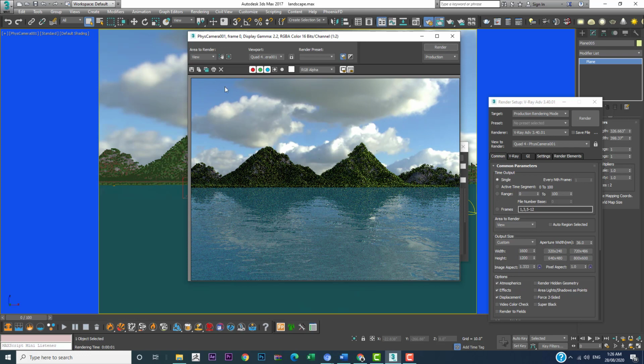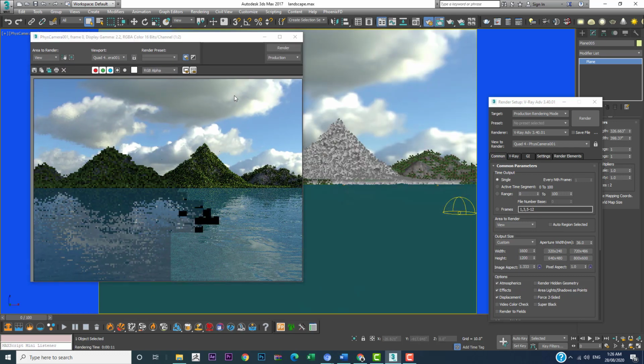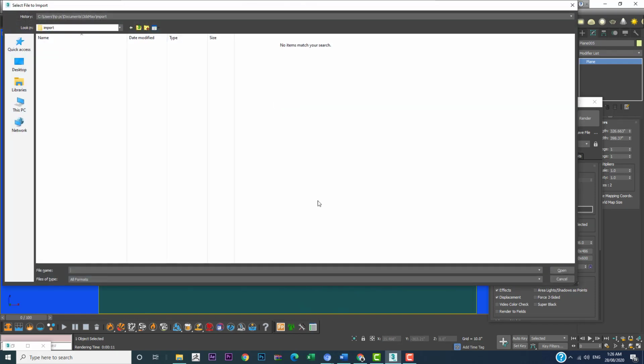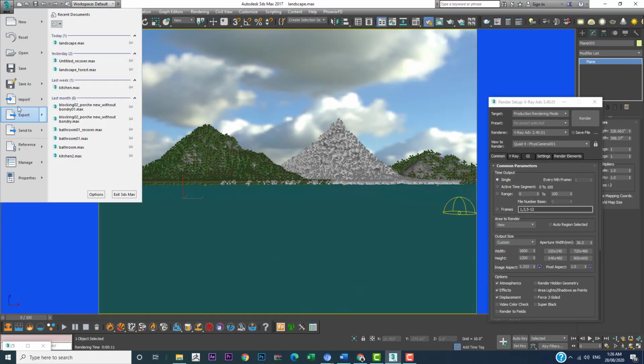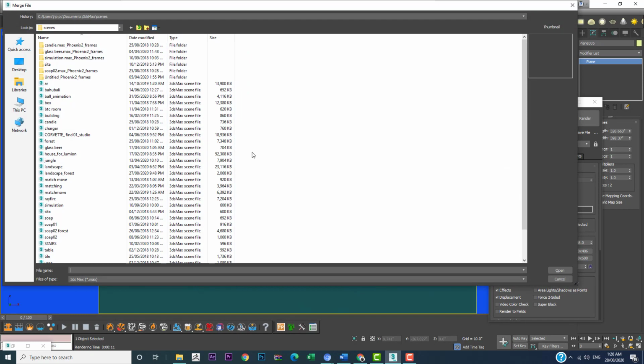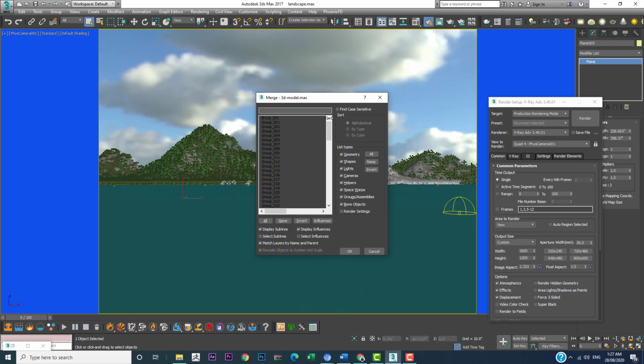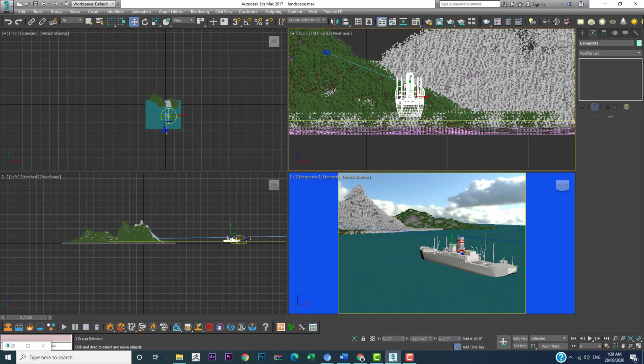Also, what I can do is I'm just pausing it, stopping it, and I'm applying some kind of a prop. I can import some geometry. I can import and choose the merge option. I have this boat model which I have downloaded from CG Trader actually. Click on open and select all, and okay.